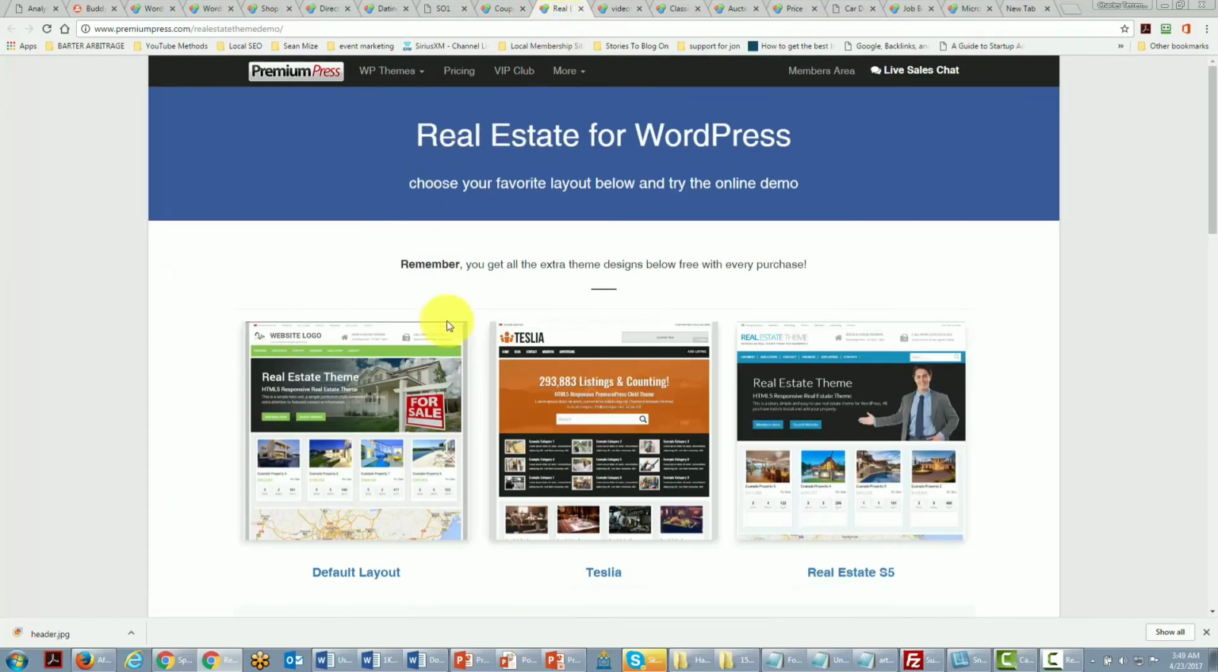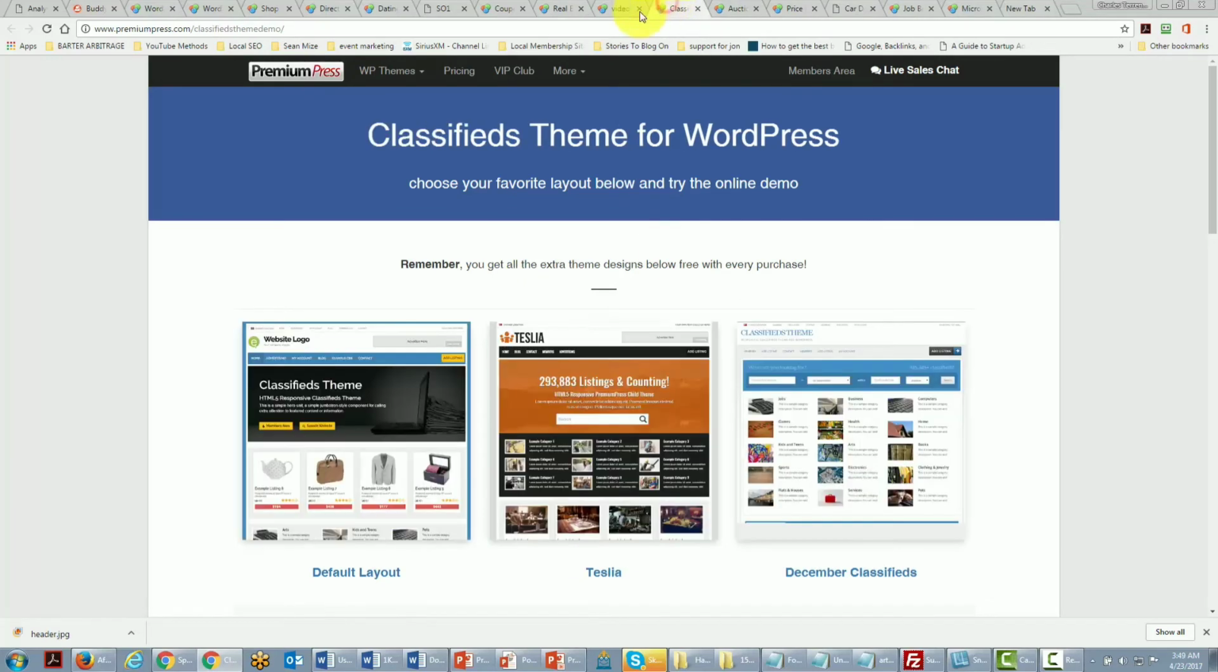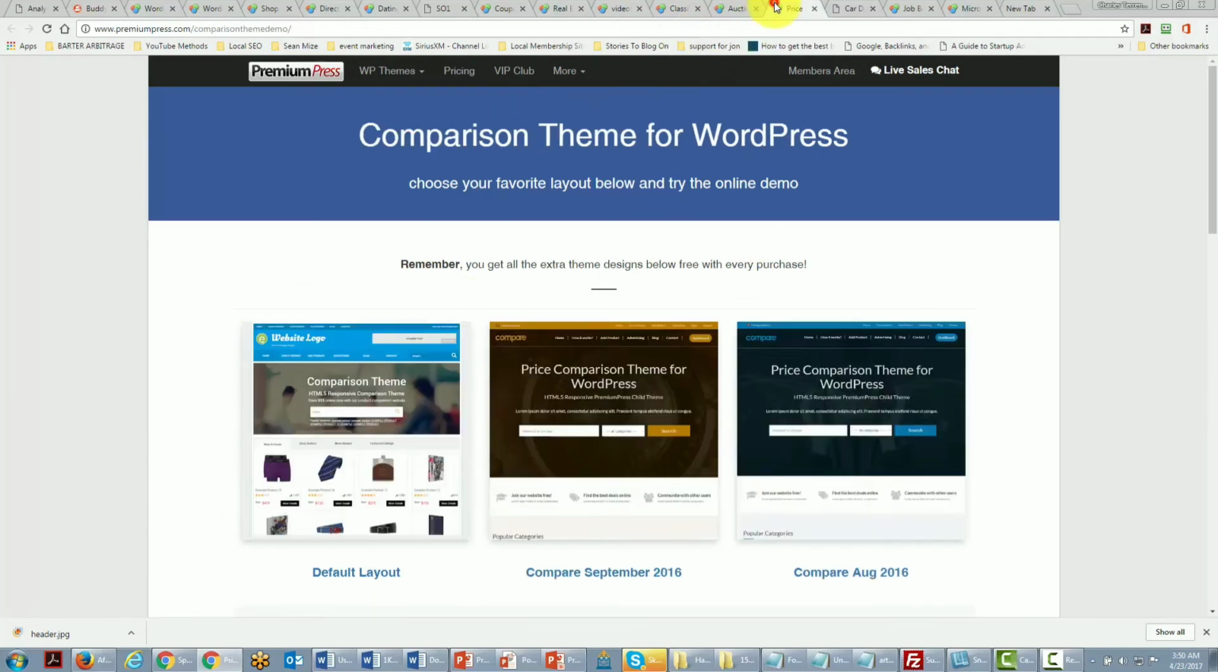You can set up a real estate site, as you can see. There are some video sharing sites which are entirely made just to share video. There are classified ad themes. There are auction themes. And then there are price comparison themes. All of these themes are part of the Premium Press family, and they will change your WordPress website into something entirely different than something that you would just be using for posting.